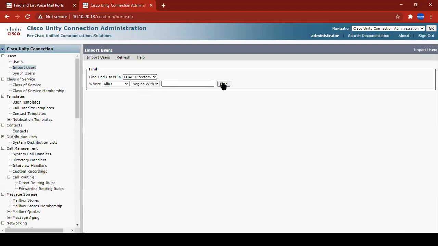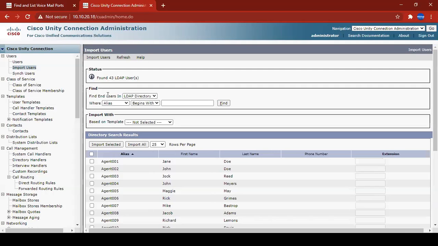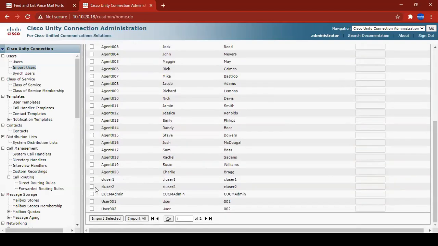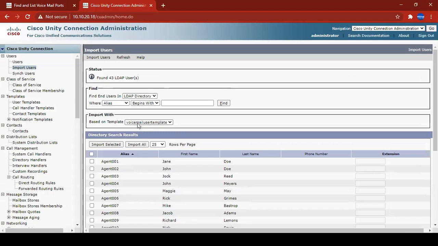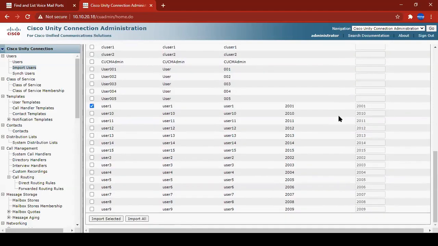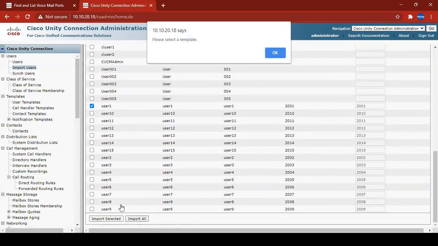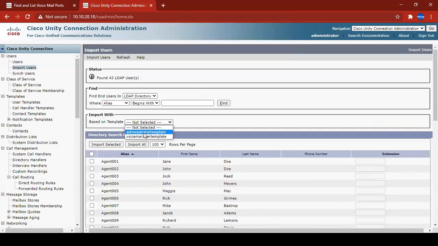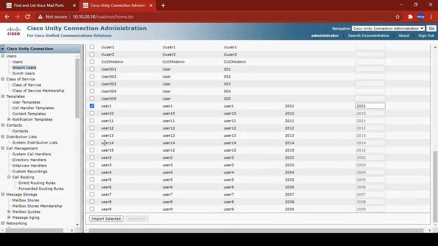Select the LDAP directory. So do find users in LDAP directory, and we did just the blank search. And we want to create it as a voicemail user. So we're going to give it the voicemail user template. And we would say, okay, we want to create, let's list out more items because it's only displayed for around 25 users. All right, so this is the one, user one with extension 2001. So I would say import selected, please select a template. Oh, we missed it. Voicemail template, the user is selected, extension is also mentioned, import selected.